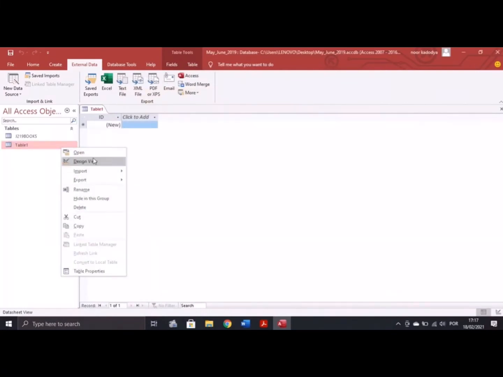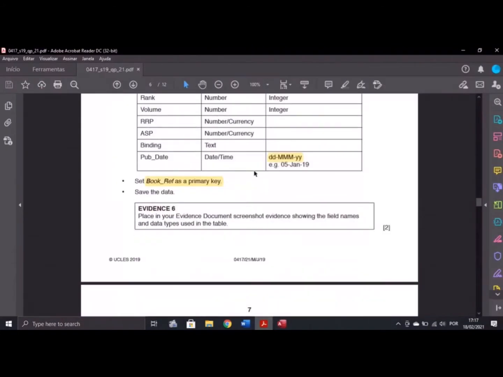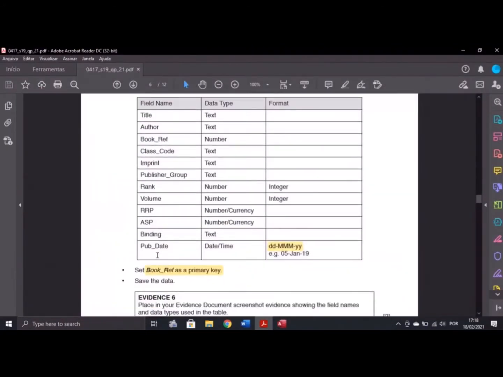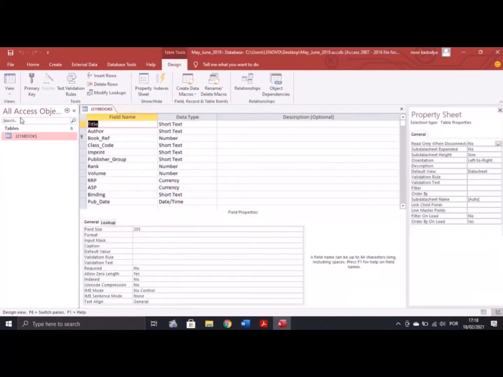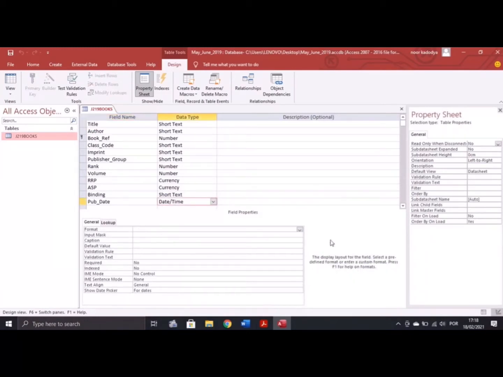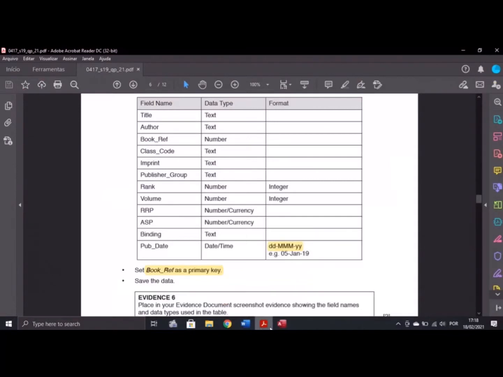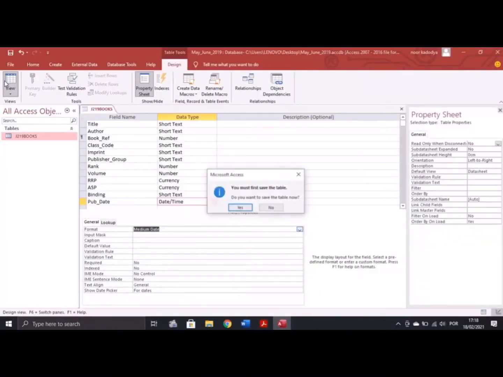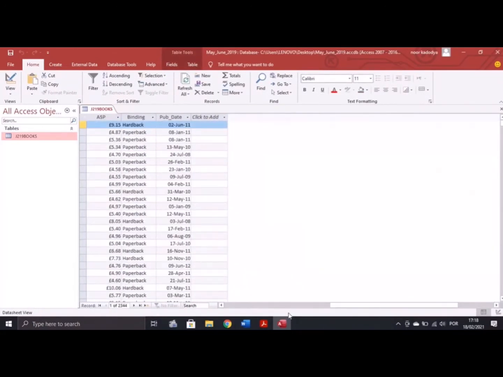Close this. Now we have imported the table into our database. We'll have to change the format of the date to DDMMMYYYY. So for this, we go to Home, View, Design View. Here we will choose Pub Date, we choose this folder here, and we go to Format. And in the format, we can choose from here. And if they don't have the format here, we can write it in, but they do have the format. So we just write it in and go to our normal view. We just save the changes, and now we can see that the date format has changed.